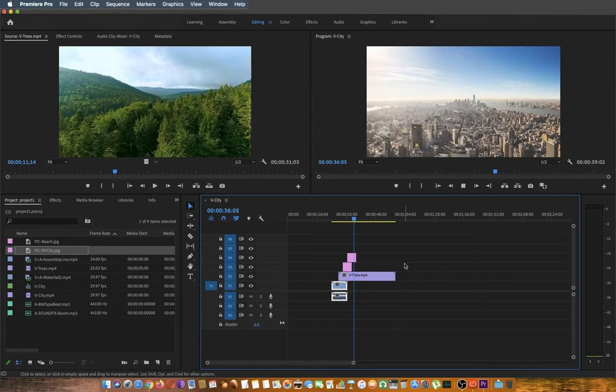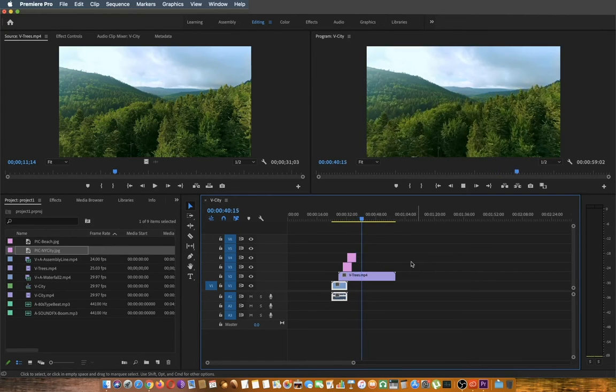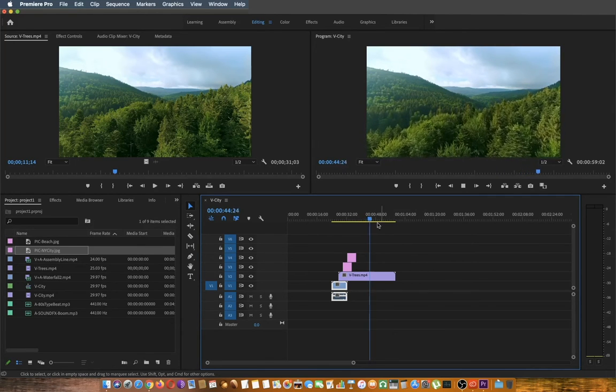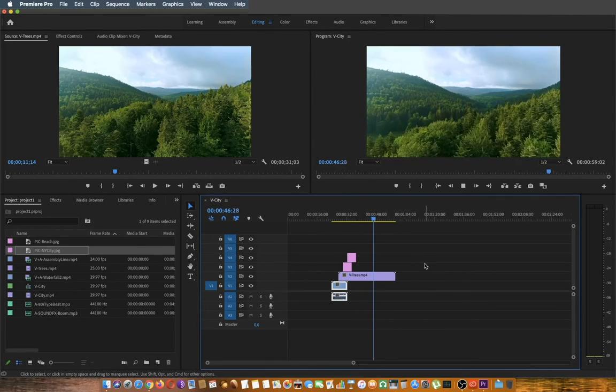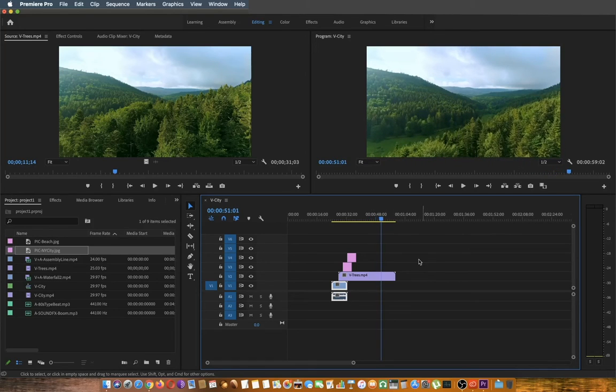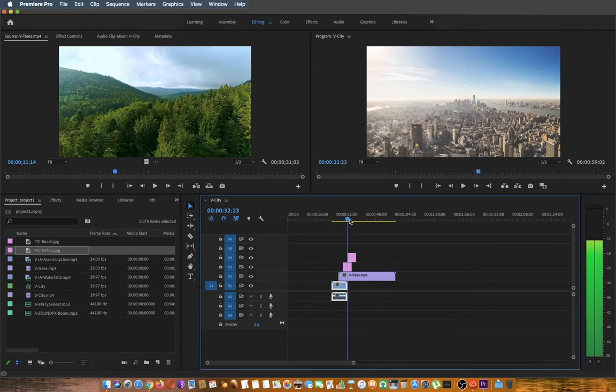We're going to see New York City all the way up until that clip is done, and then now we see the trees again. The reason why we see the trees again is because there's nothing above it in rank. It's the highest ranking video clip, and in fact, it's the only clip playing. Okay, so that's the way video clips work. Whatever clip is higher in rank based on these tracks, that's the clip that you're going to see.